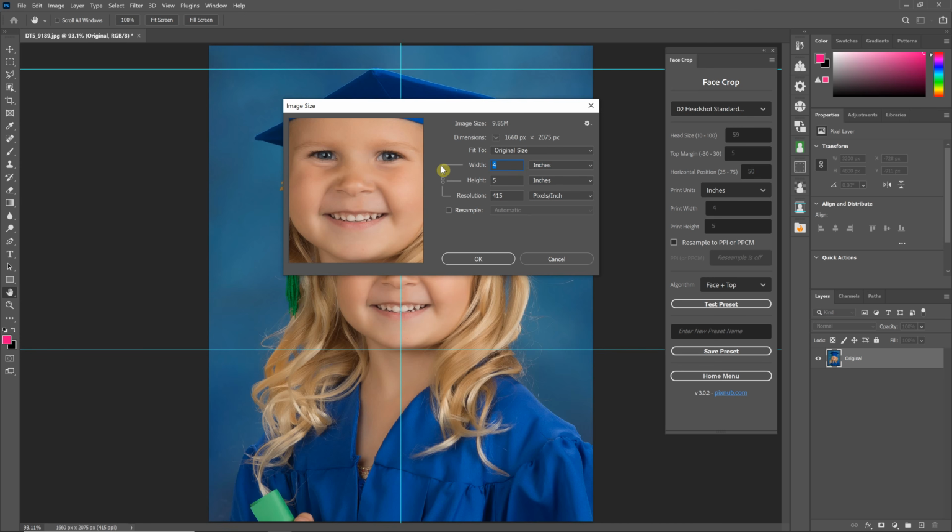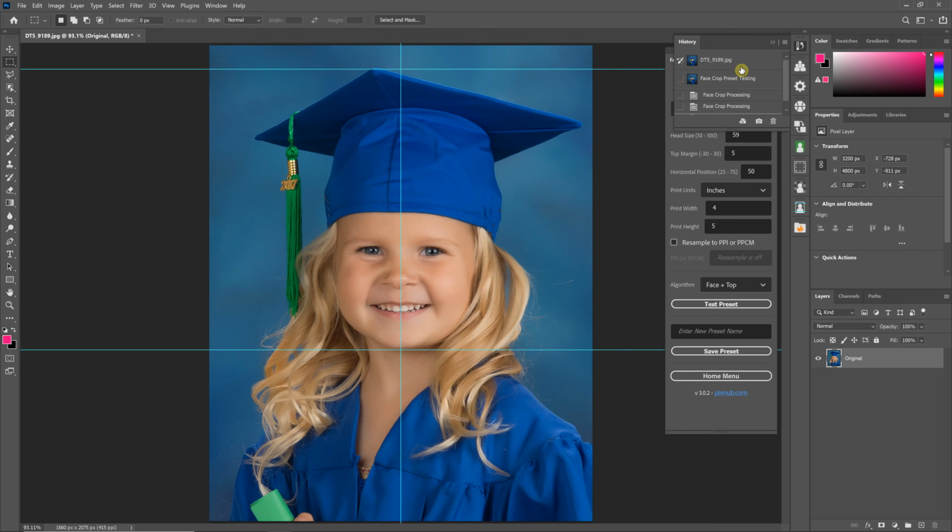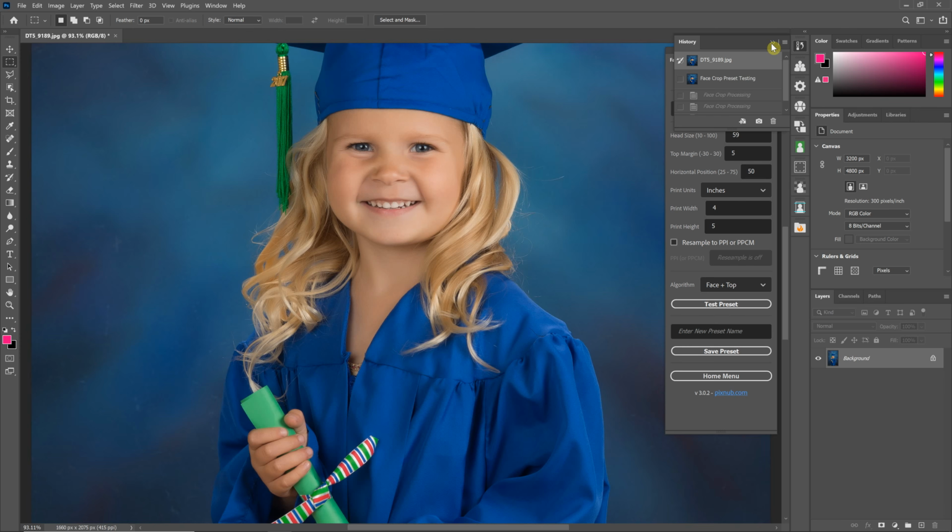And if we had told it to print, let's say, a 16 by 20, we would only have 103 pixels per inch because we still only have 2075 pixels. So I think I'm going to actually go into Photoshop again. If this still doesn't make sense, I hope I can explain this in Photoshop doing this manually.